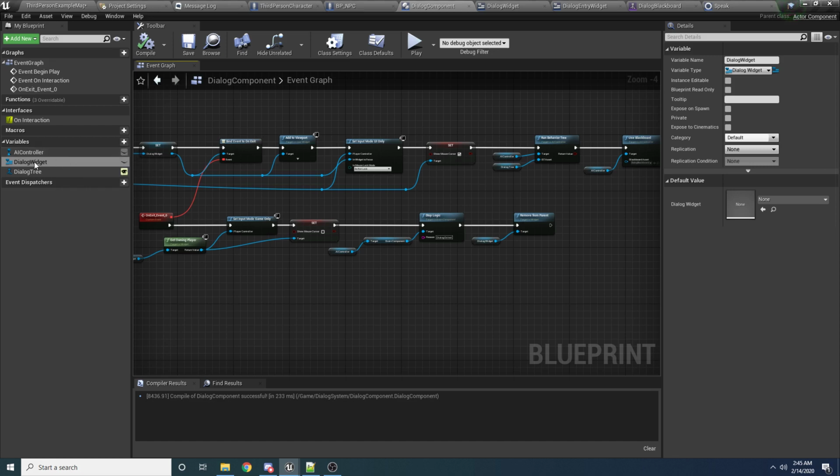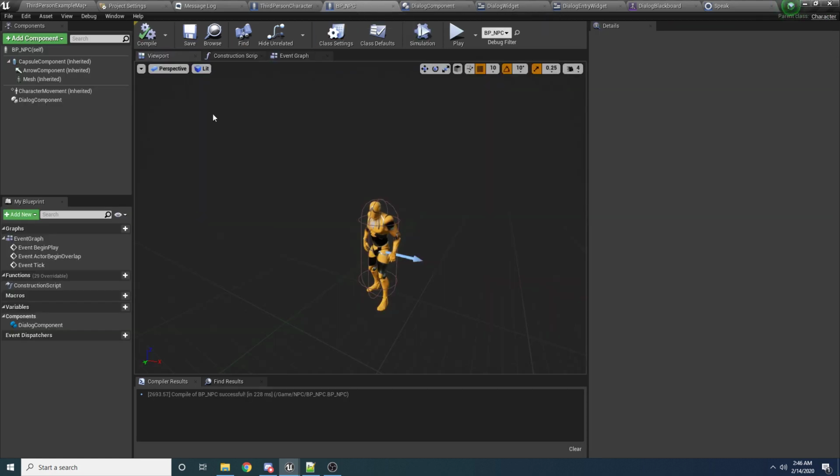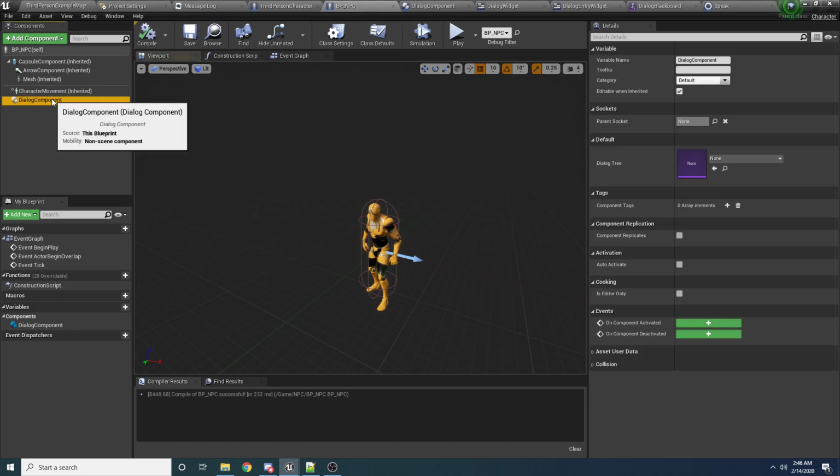Why is it showing that? Maybe this just needs to be set to private. Let me see. Set that to private. Go back to this guy. Compile. There we go. Because we didn't really need that to be shown. We just wanted to see the dialog widget, or the dialog tree.